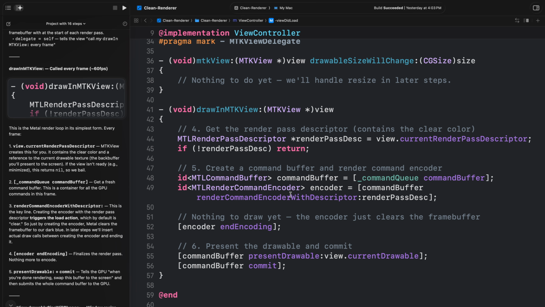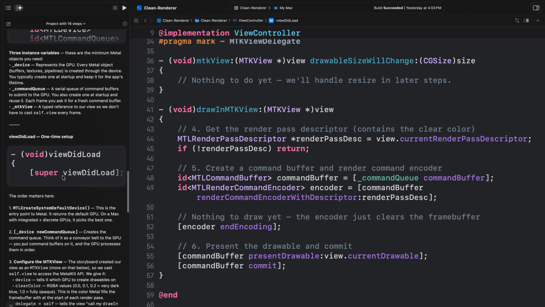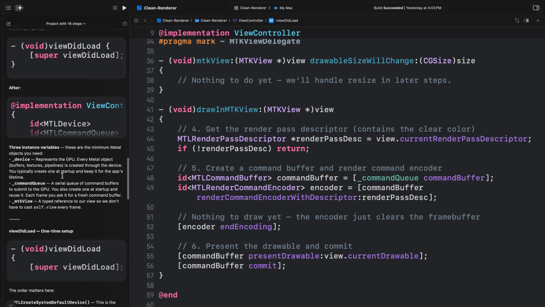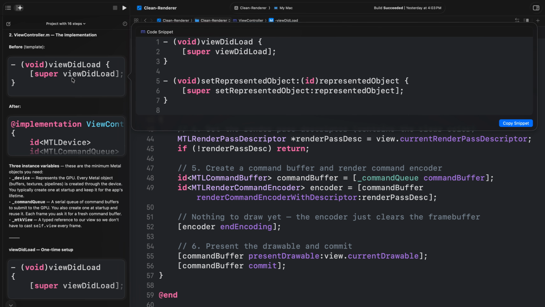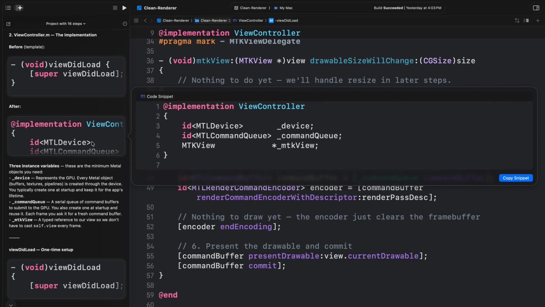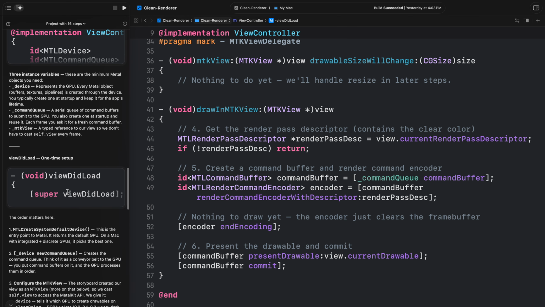But just to recap real quick, we're in the view controller M file, the main file for the view controller, and we updated it with some variables. So now we have a device, a command queue, and an MTK view variable. We initialized some variables, and we went through what those variables do.